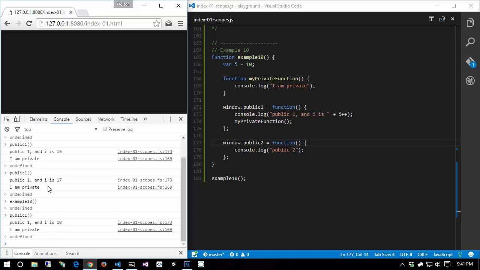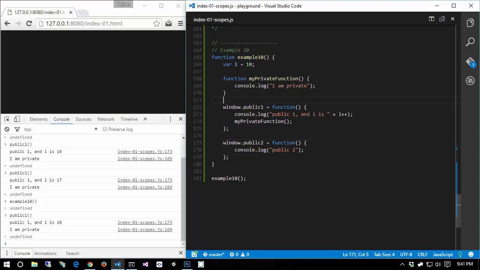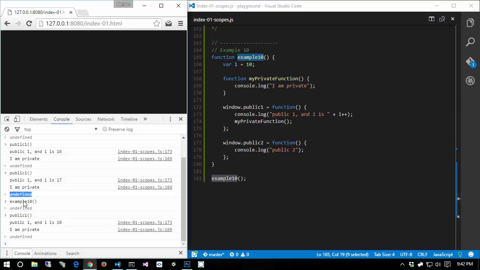Wait a sec, we invoked public1 a second ago and i was 17. Well, what happens when we invoke example10? A new block of memory is allocated, and all these local variables get attached to the new block. And then this code gets executed. And what happens then? Our window.public1 gets replaced with a new function expression that has a binding to the variable i that was just created with a fresh block of memory because we invoked example10.